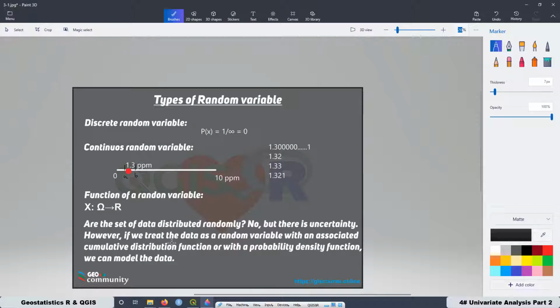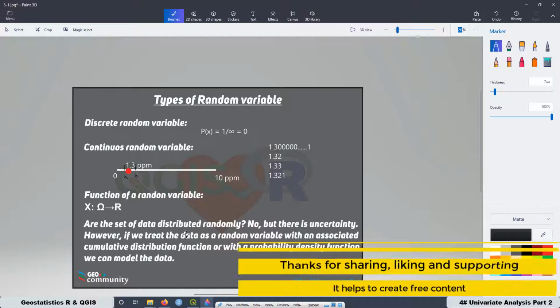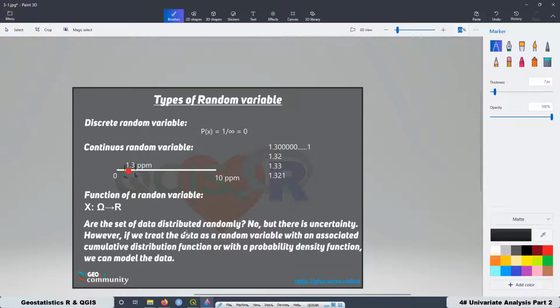However, if we treat the data as a random variable with an associated cumulative distribution function or probability density function, we can model the data. And I believe that's the point. If we consider that our variables in geoscience are continuous random variables, we can use all the tools from probability theory to model our data, make an interpretation, and understand the behavior of our data, right?